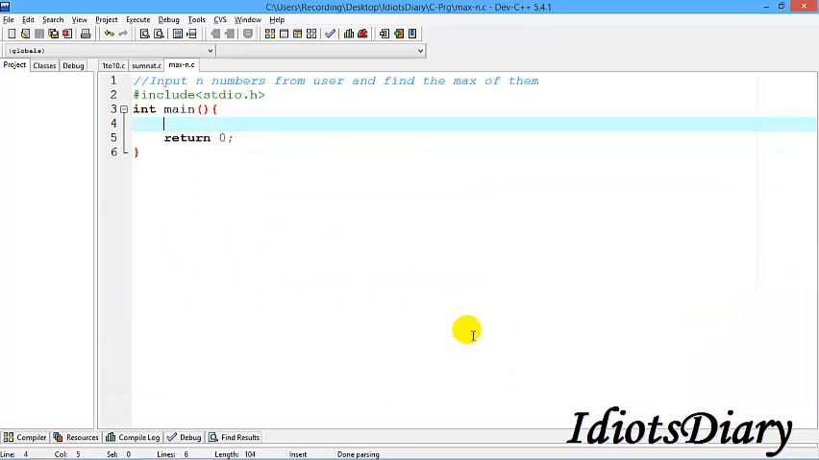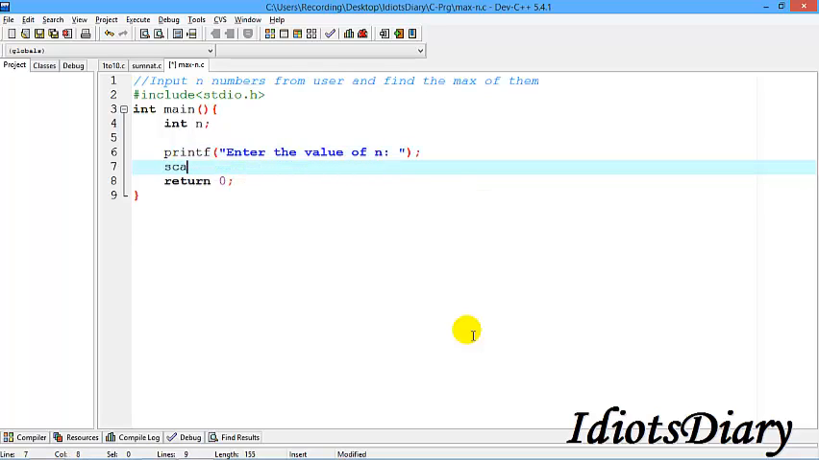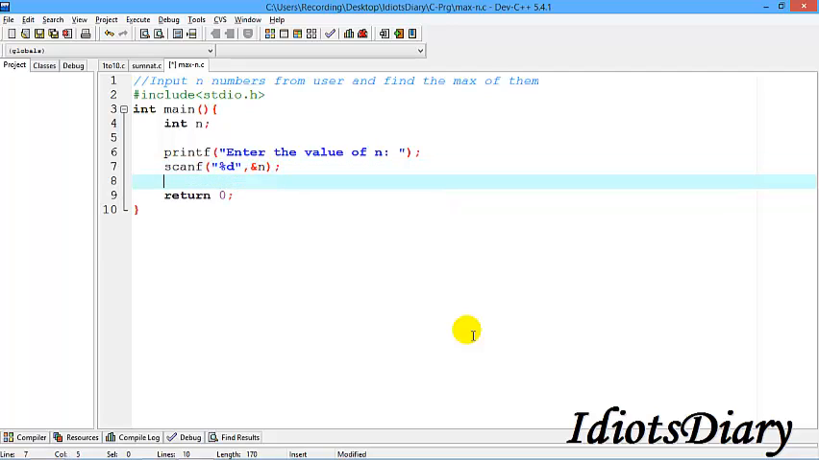Now we move to another but slightly more complex example. This example receives n numbers from the user and finds the max of them. To receive n numbers from the user, we first need to receive the value of n from the user. We send a message, enter the value of n, and read the value of n by using the scanf statement and store it at the address of n.